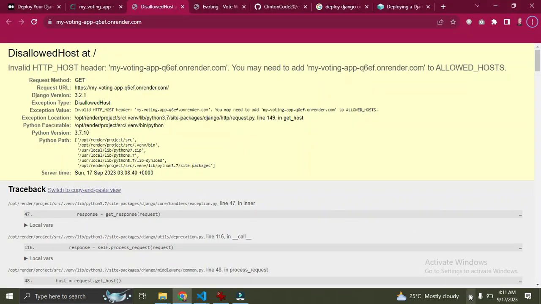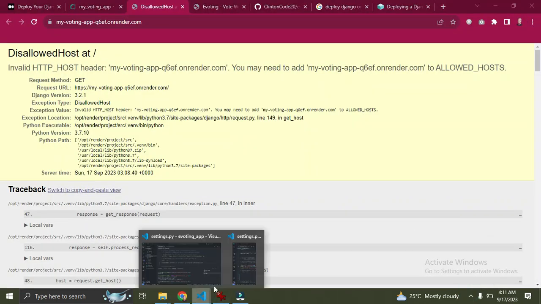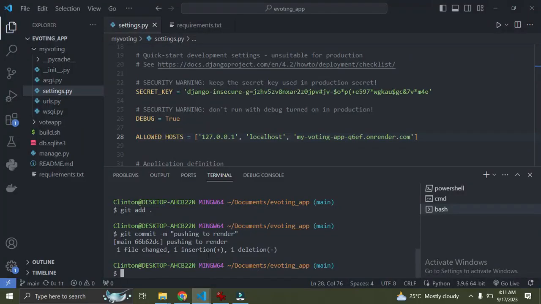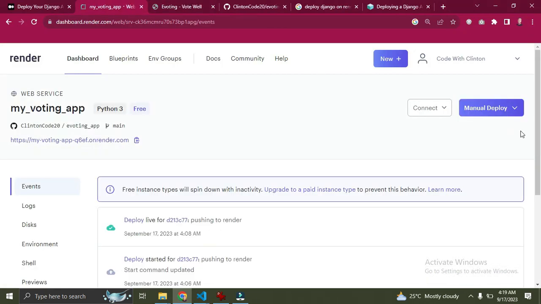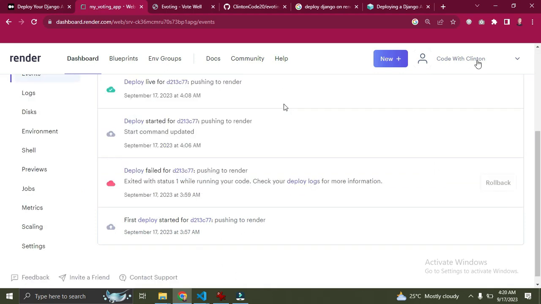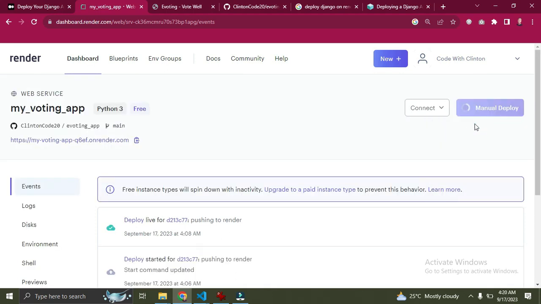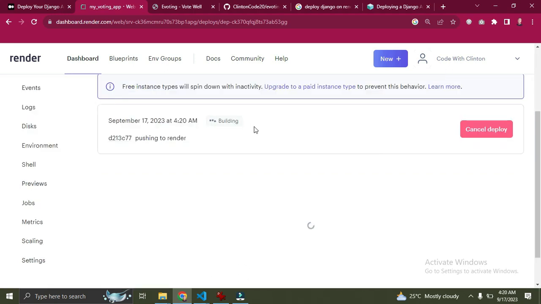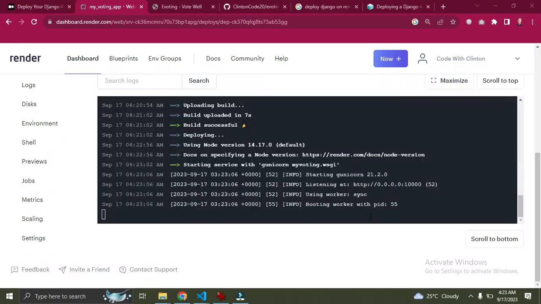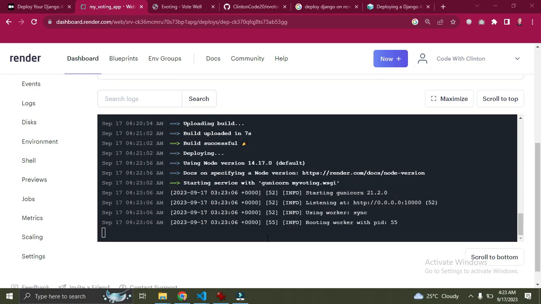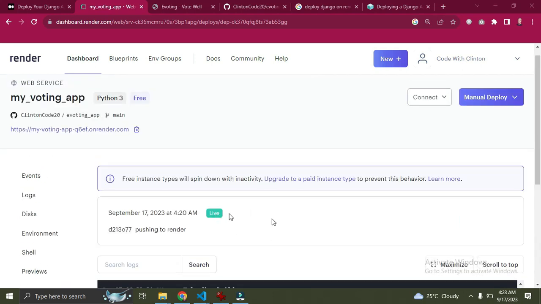Okay, currently I'm done updating my GitHub repository, so make sure you update yours. Once you're done, come back to the platform. Let's use the manual button to deploy instead. I'm going to say deploy latest commit. This is going to deploy the latest commit I made to GitHub. So let's wait for it to build and deploy. Currently the deployment is still in progress.